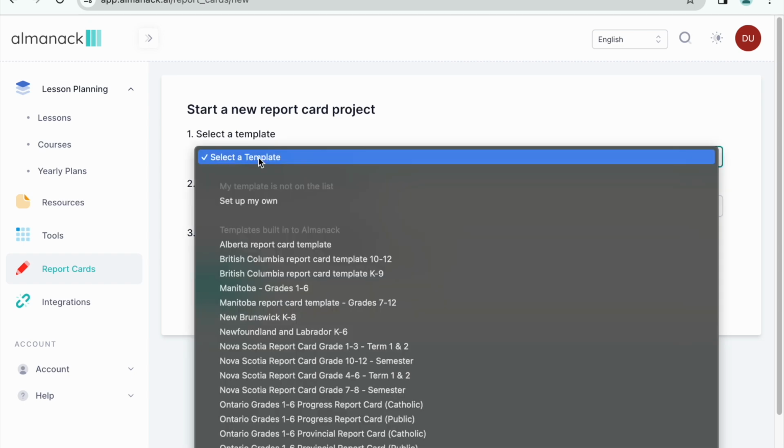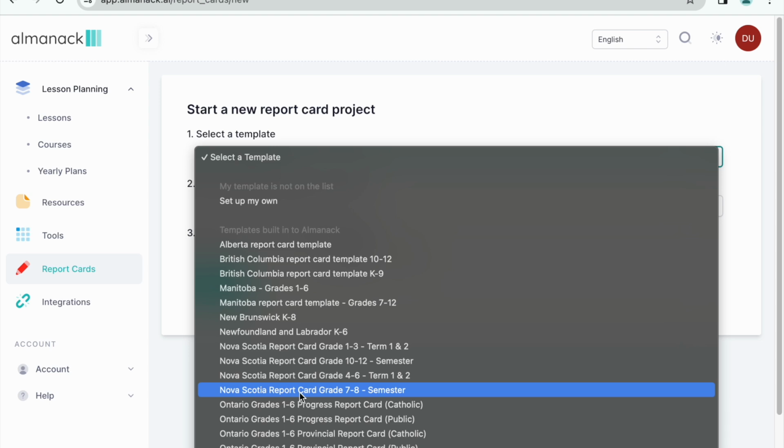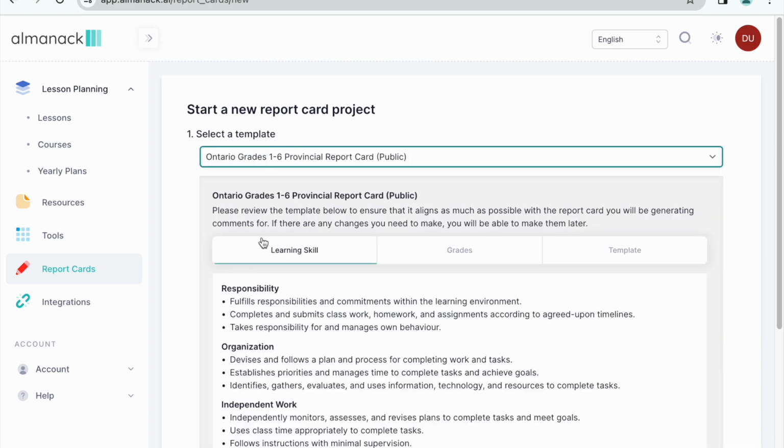select a template. So I'm going to open this drop down, and you see over here there's a list of templates that Almanack has built in. And if you don't see yours in here, then you can set up your own. But for the purposes of this video, we're gonna pick the Ontario grades 1 through 6 provincial report card public school template. So I'm gonna go ahead and select that.